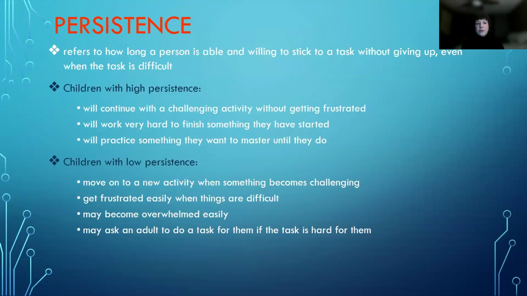Children with low persistence might try an activity for a little bit, but once it becomes difficult, move on to something else. They may get frustrated when things are difficult. It may overwhelm them when an activity is difficult, and they might ask someone else, an adult or an older sibling, to do a task for them if it's hard for them. And again, it's not behavior necessarily, it's their temperament.